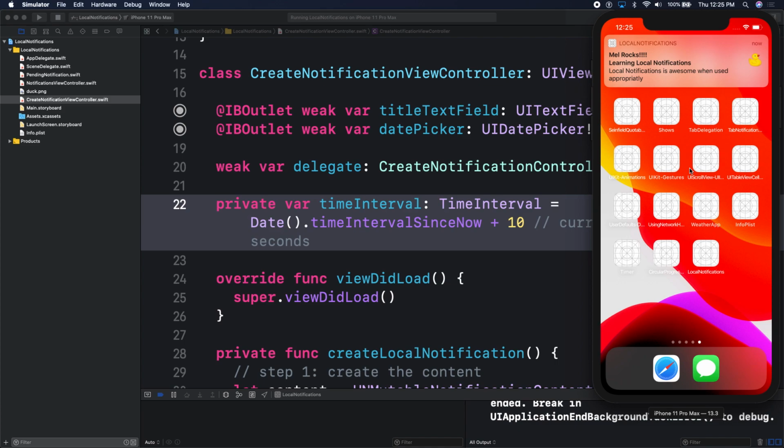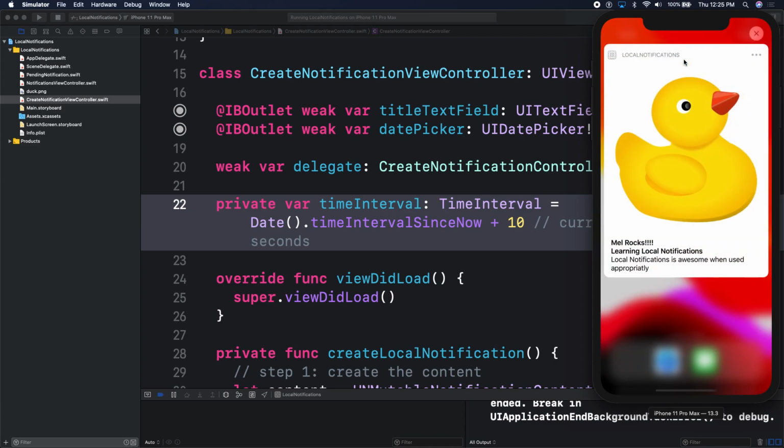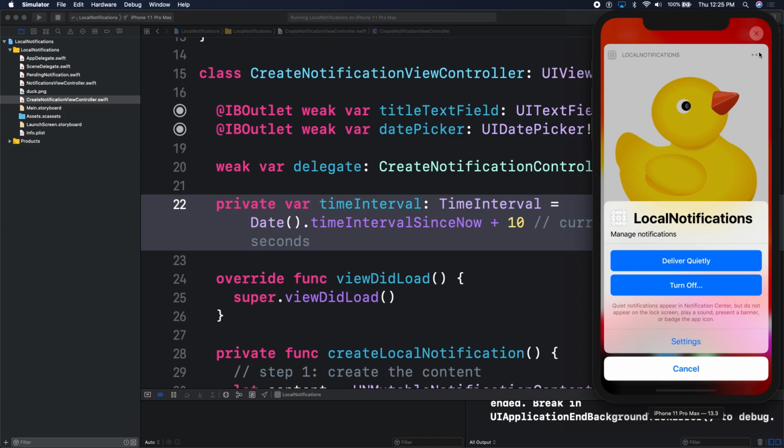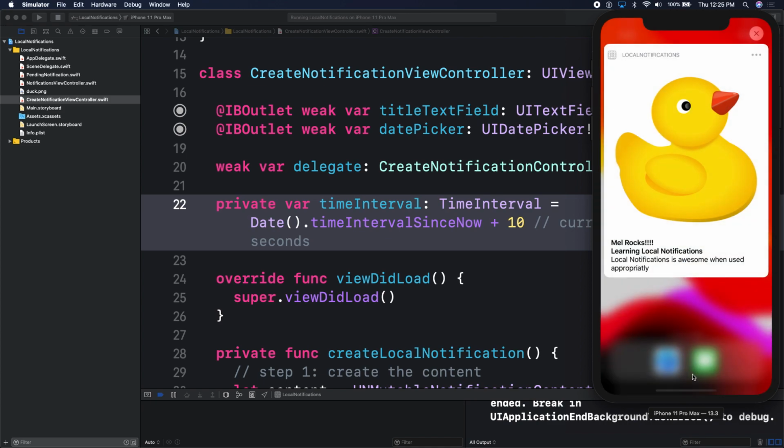And now I have my notification. I long press on it, and it shows me my duck. Cool? For the options, you could silence and stuff like that. All right, deliver quietly, like if you want people to see. Yeah. Does it show up? You able to long press?